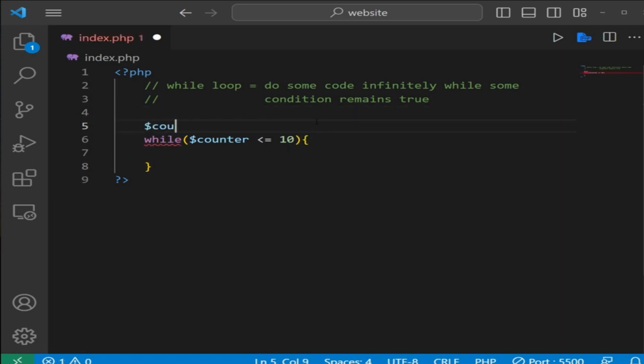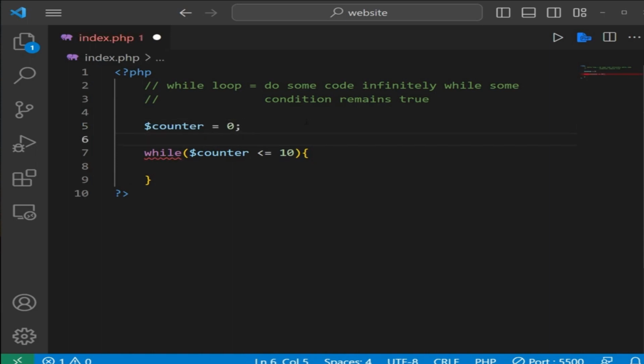Outside of the while loop, let's say we have a counter. Counter will equal 0. While counter is less than or equal to 10, let's increment our counter by 1. Counter plus plus. Then let's echo our counter variable. Then add a break.